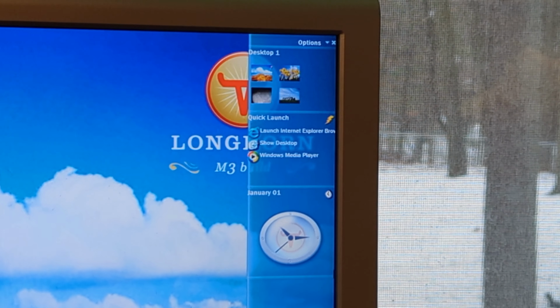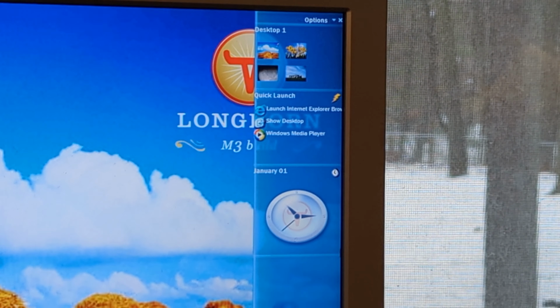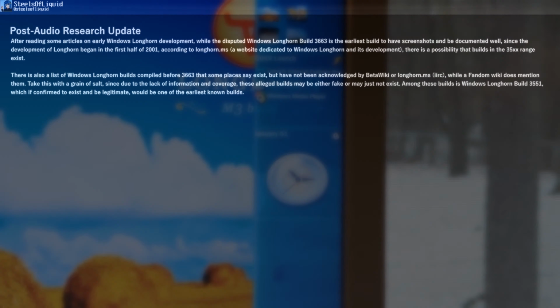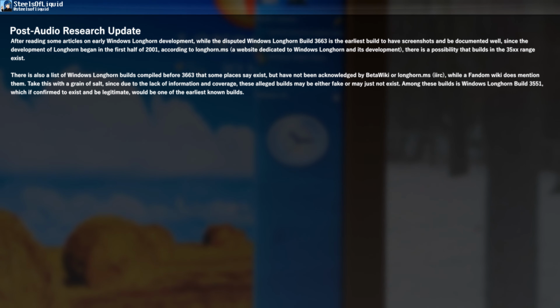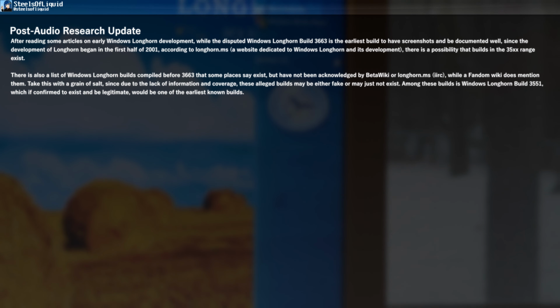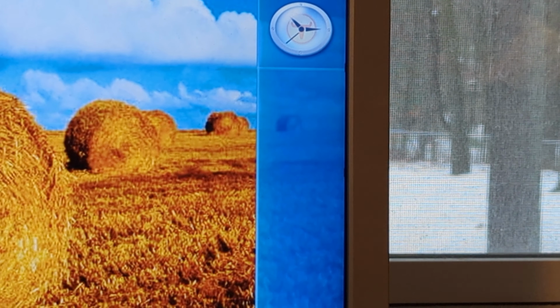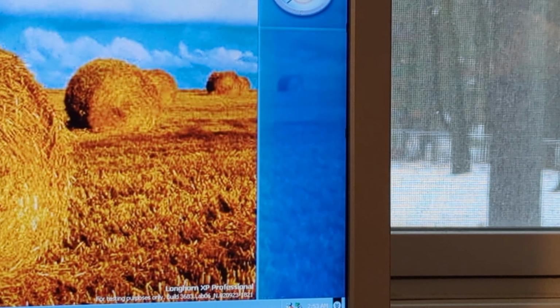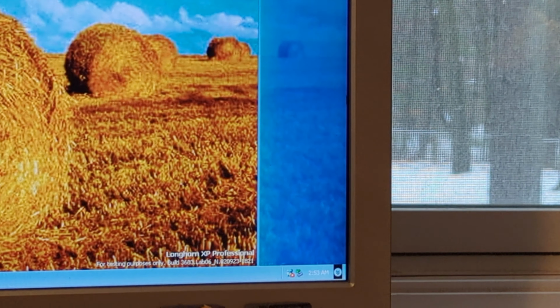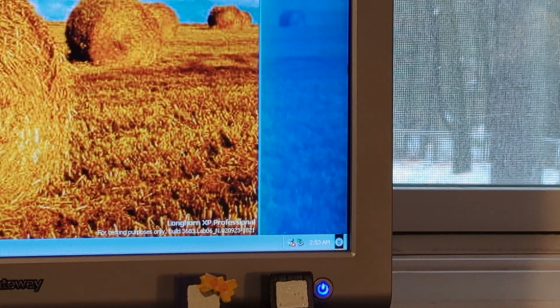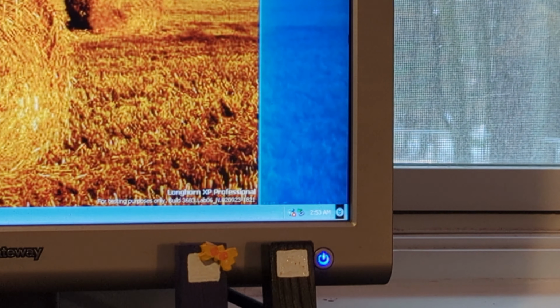There were screenshots in August of 2002, however the legitimacy of these seems to be disputed, so let's not open that can of worms. The first build of Windows Longhorn to leak was build 3683, which leaked in November of 2002 and was compiled in September of that year. It is the first build of Windows Longhorn to be publicly available, and has a time bomb of September of 2003.